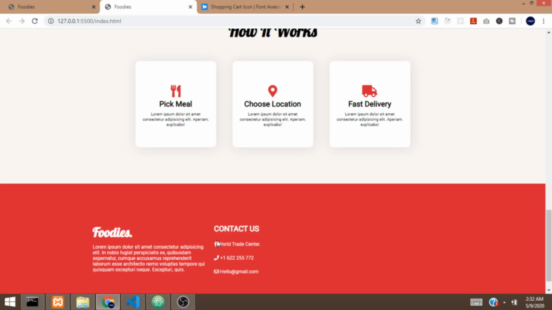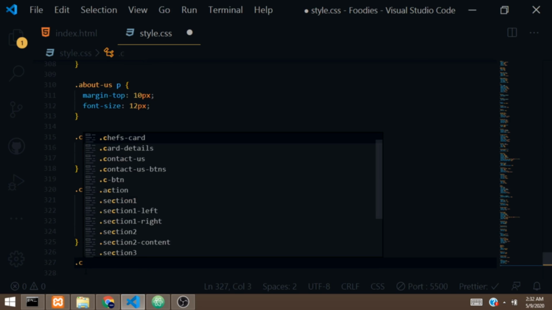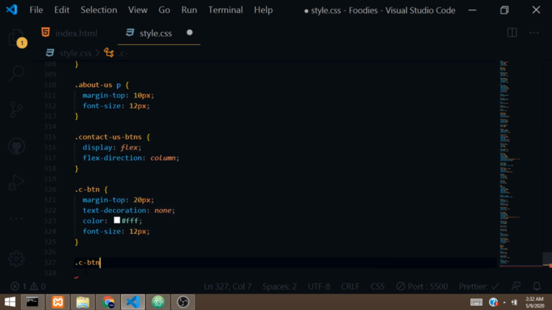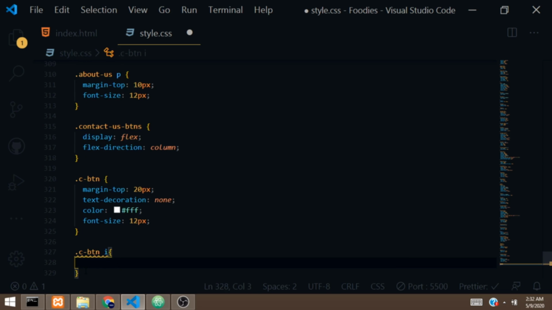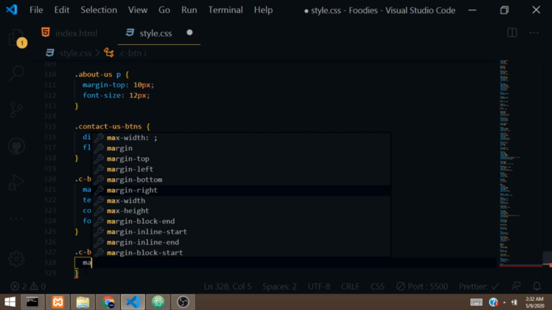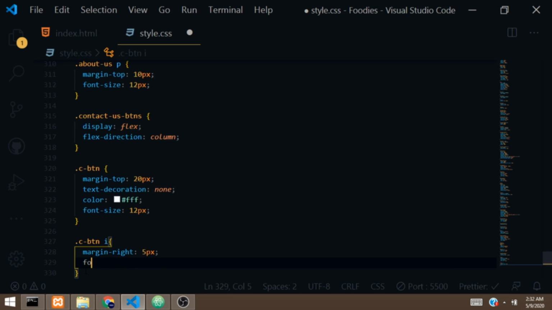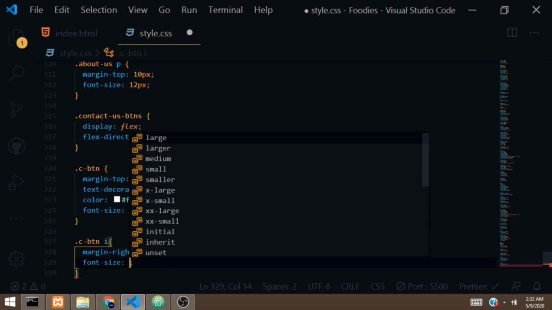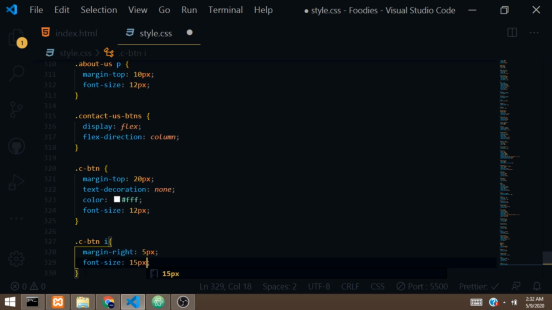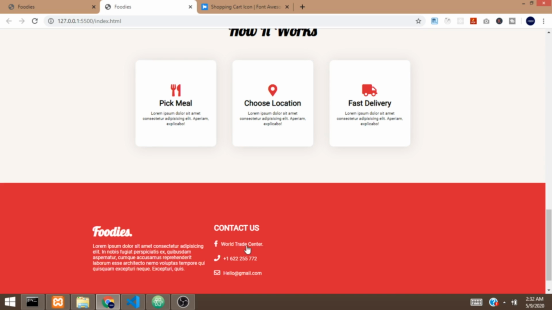The next step, I'm going to style the icon itself. We'll style the icon by saying c-btn, and we'll get the icon tag. We are going to give margin right of 5 pixels, and give it font size of 15 pixels. So this is what we have right now, and we are done with the contact us part.